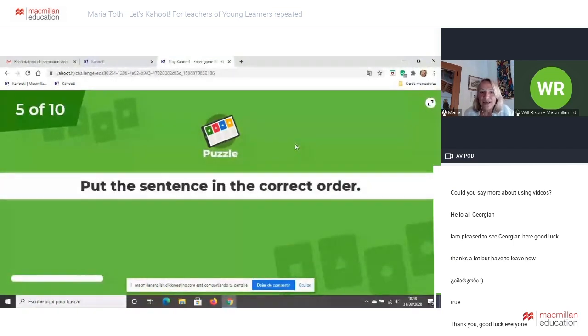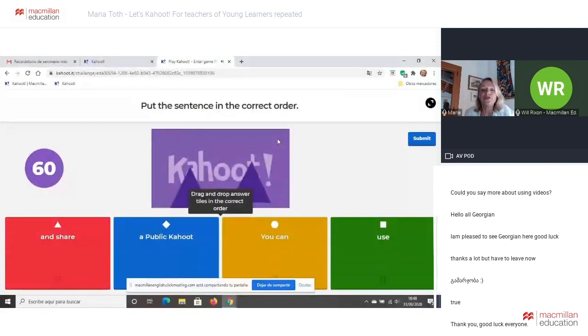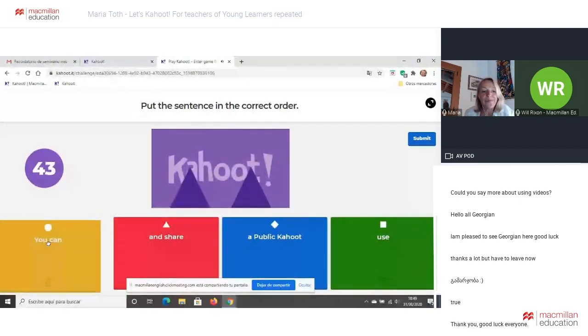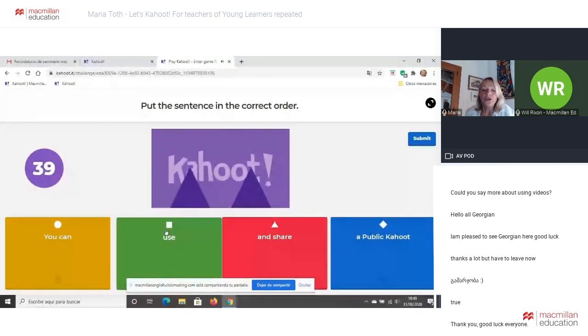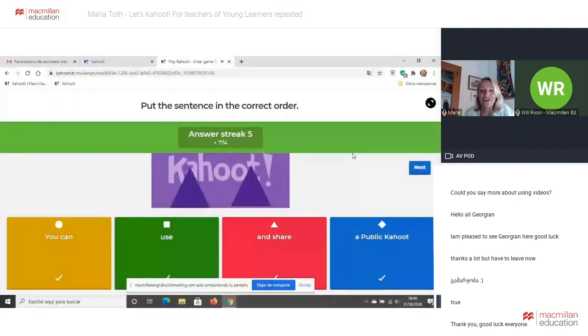Okay, and the next one is a puzzle activity. This is on premium. You need premium to use this kind of activity. And this is a drag and drop. So we have to put this sentence into the correct order. I've given 60 seconds because this actually takes a little bit more fiddling around. If you have premium, you can use it. So you can use and share a public Kahoot. That's the answer.